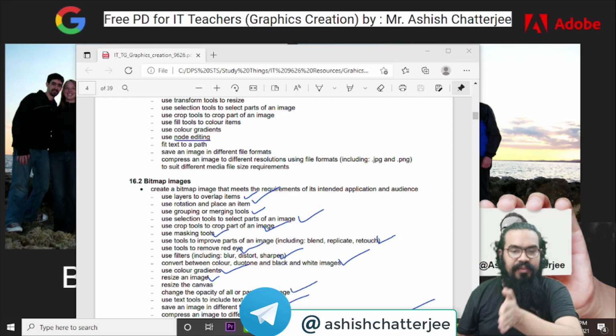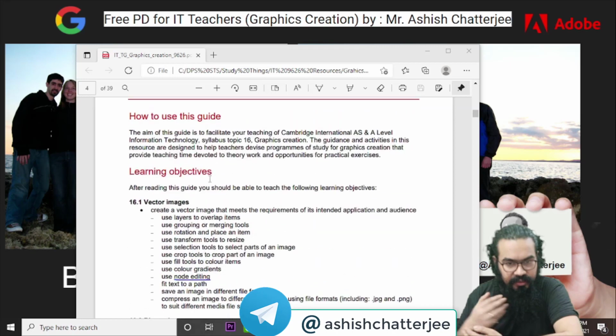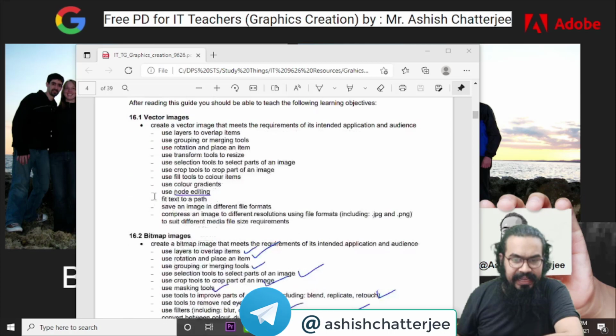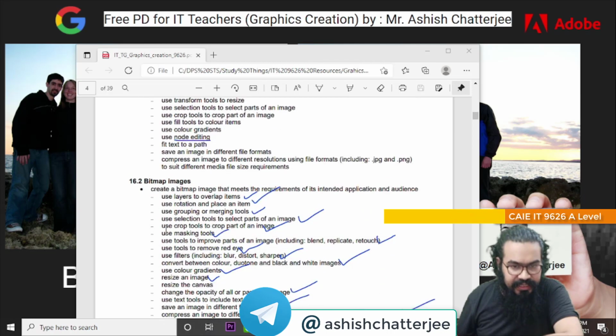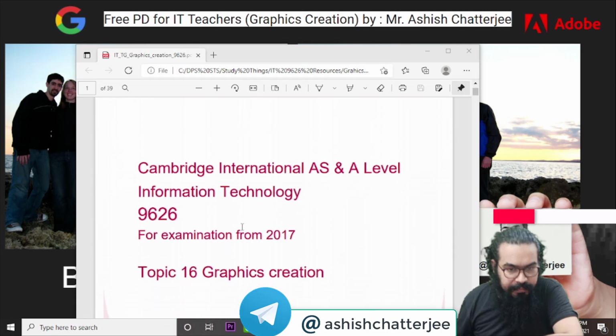If you have any confusion or doubt, you can unmute your button and ask your question. It's an interactive session, so you can take complete part in this and let me know. Vector editing we are not doing today, that will be part of our next session. We are only concentrating today on bitmap images for 9626, which is this textbook, what you can check on my screen.